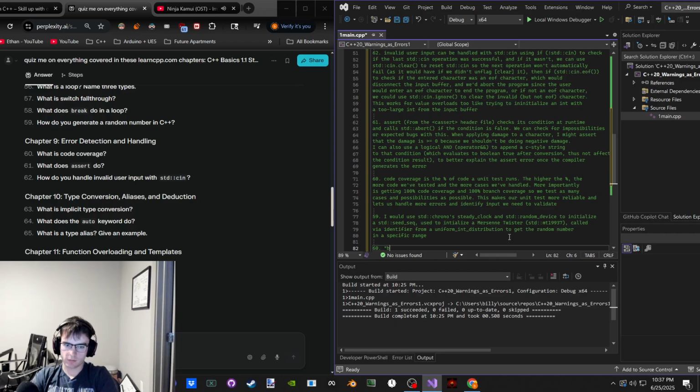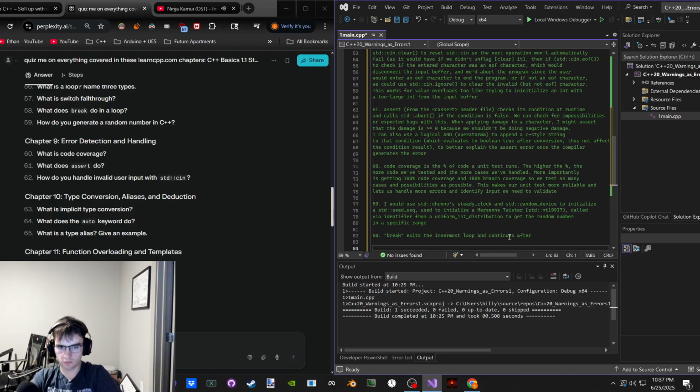Break exits the innermost loop and continues after. I'll just say sure. Oops, that should be 58.